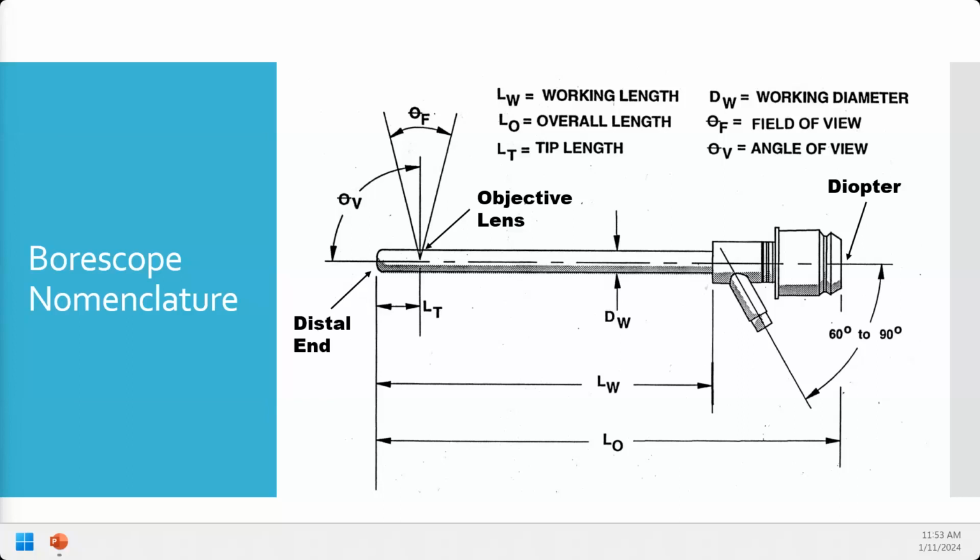If you have a borescope with a 90-degree lens, like the one shown in the image, or this one here, the working length does include that little bit that's past the objective lens.